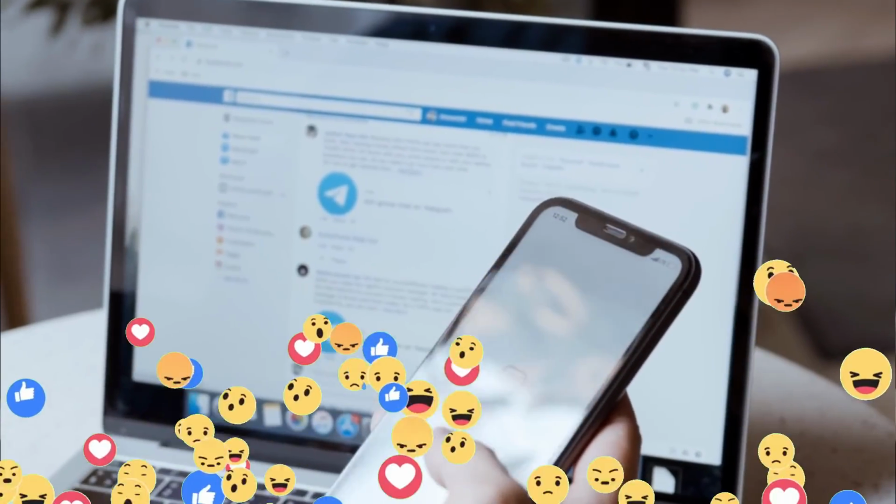And then from there, you can run an ad and you can start generating non-stop seller leads.